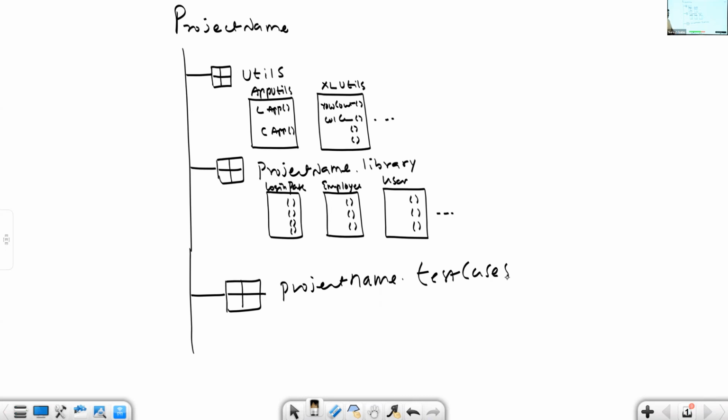Once utility classes and library classes are created, then I focus on creating test case classes. Project name dot test cases. Here, all test case classes I am going to keep inside this folder. My first test case, say for example, admin login test. What is the first step in the admin login test case? Here I am not going to build the code actually. By calling utility class functions and library class functions, I am going to drive my test case execution.